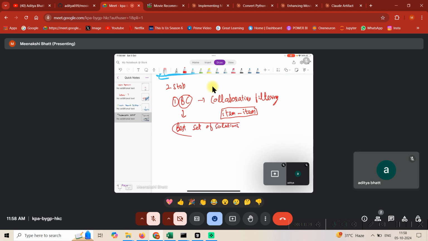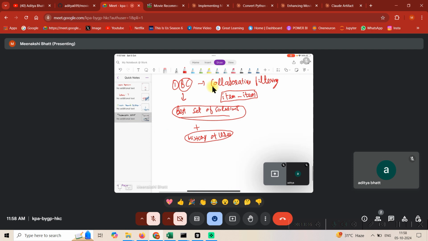This best set of solutions is then combined with the history of the user. That means the films that he has watched in the past. And the best set of solutions means the best possible outcome, or the best possible recommendations. Both of them are sent to an LLM, and after that we get an output. Obviously we are doing some parsing and all that, which we'll cover later on in the code.